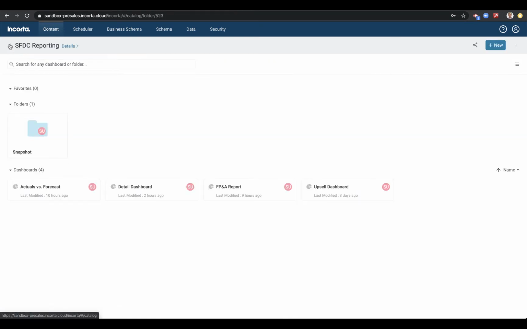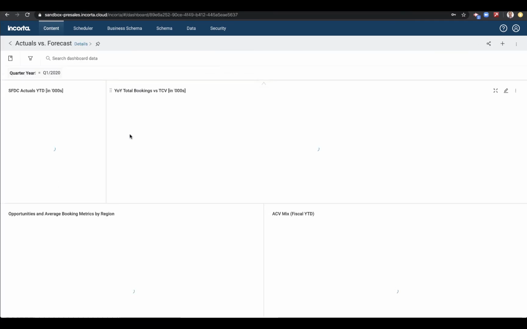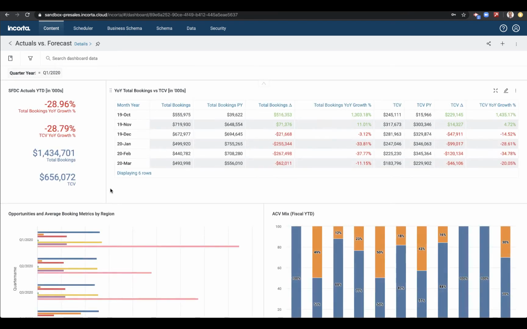So next, we're actually going to navigate to a more analytical approach to dashboarding inside of Incorta in this actuals versus forecast dashboard. So as you can see, this is a bit more modern approach to dashboarding and really providing insights to our end users. So here we have some nice KPIs which show our financial strength this quarter versus last year. We can also see a trailing 6-month view of our actuals and total bookings versus last year. And unfortunately, it looks like we are actually a little bit behind pace from this time last year.